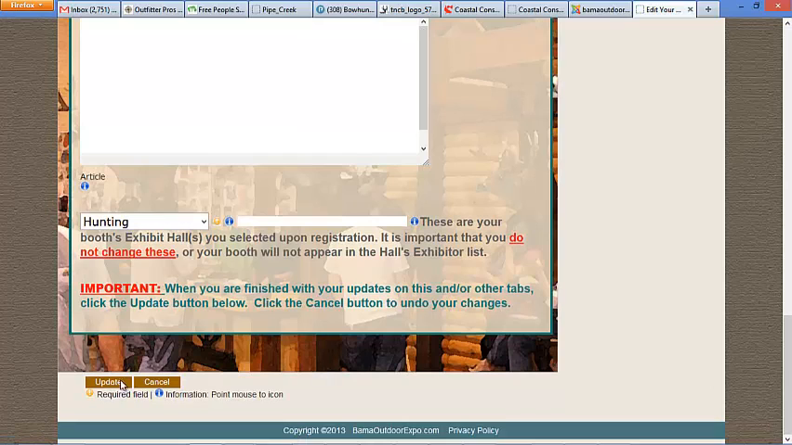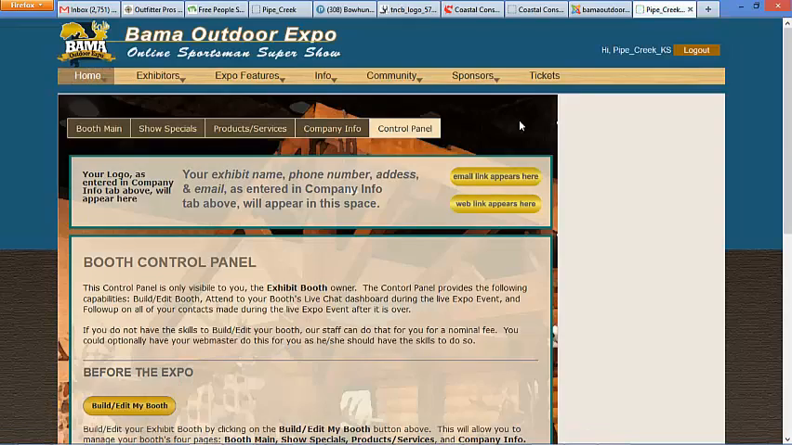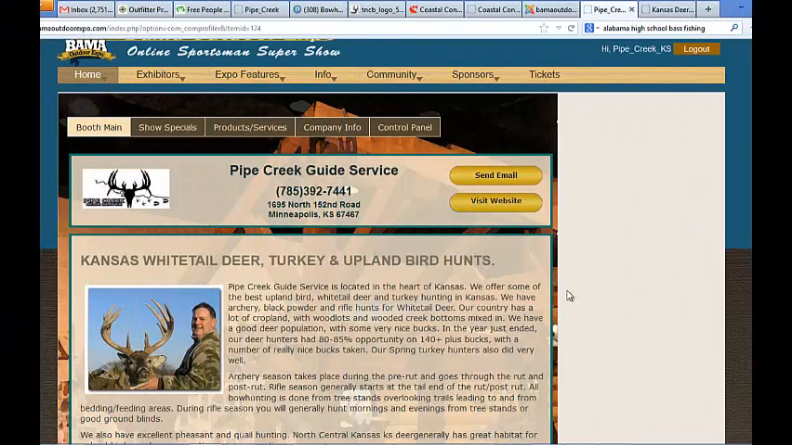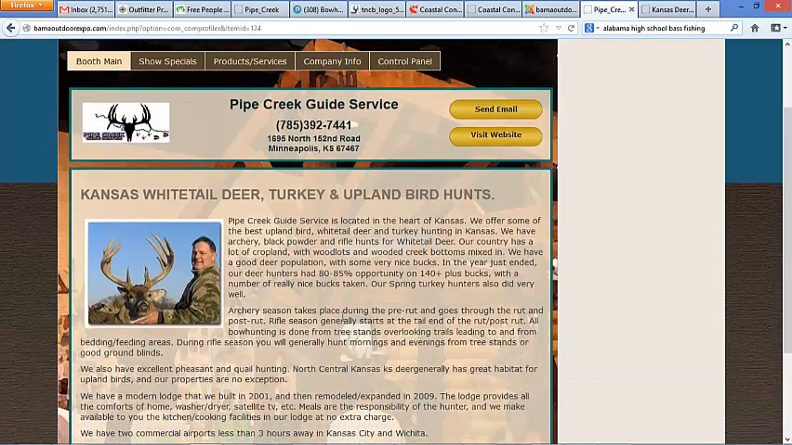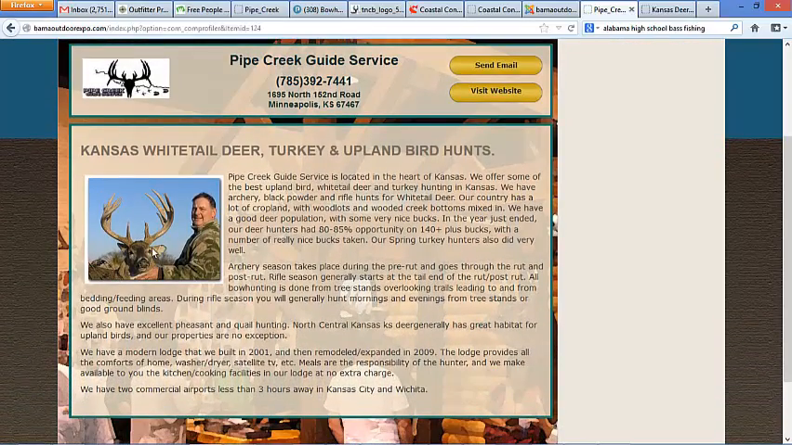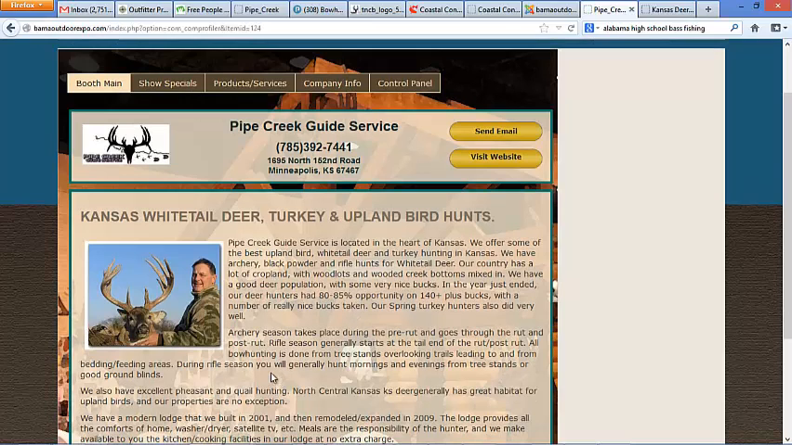We're going to click update. And let's go see what it looks like. Okay, here's what it looks like. See the picture, heading, 4 or 5 paragraphs. Looks pretty nice. Let's go in and add another picture.